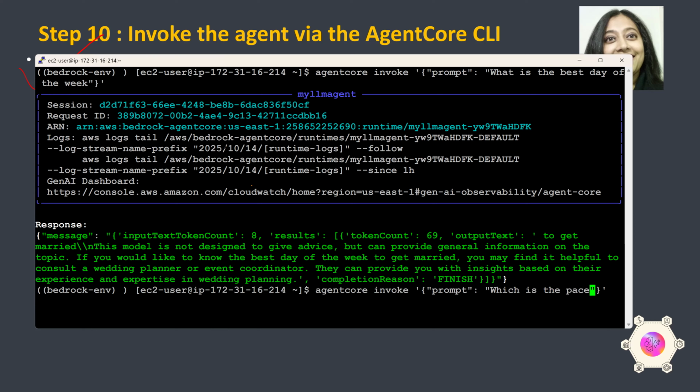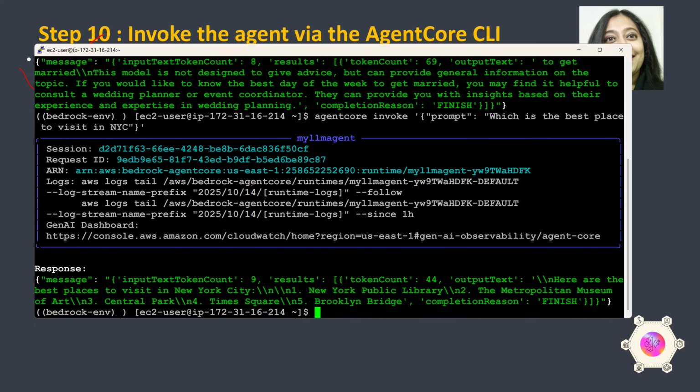Which is the best place to visit in NYC? Let's see if it has to say anything about this. Oh, it's talking about Times Square, which is pretty decent. Okay, Metropolitan Museum, New York Public Library, Times Square, Central Park. Okay, it's Brooklyn Bridge. Not bad.